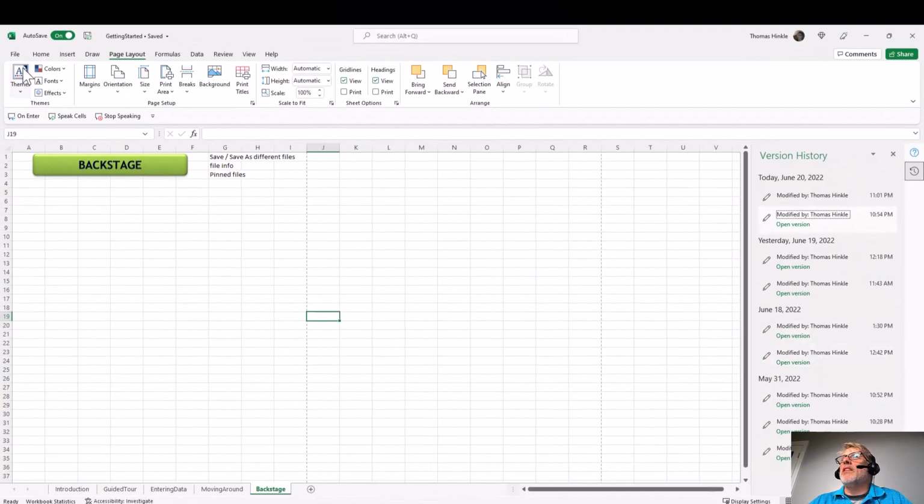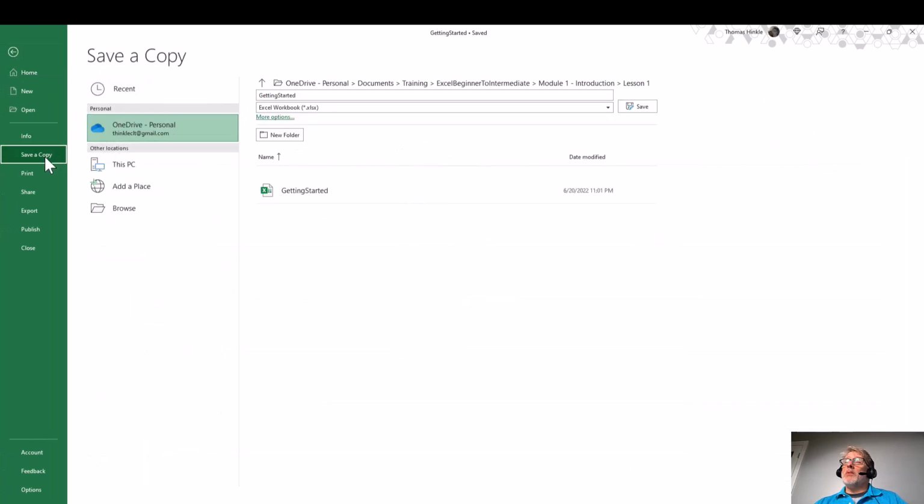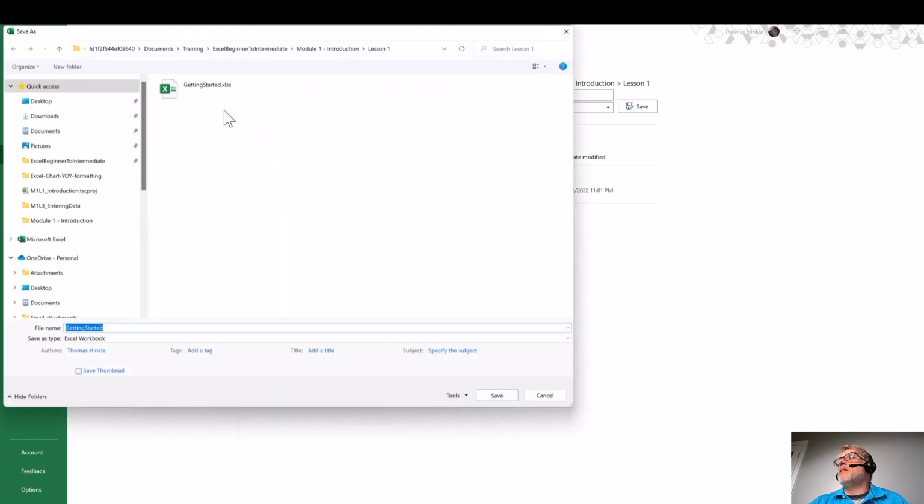All right, let's go back to the Backstage tab. Next, we can go to Save a Copy. So pretty much we've already saved our workbook, and now every time we do something, Excel just auto-saves it. But if I want to save it as something else or snapshot it to give to somebody, here's where I can go to Save a Copy. I can give it a different path and a different workbook name. I can save it to this PC, or I can pull up a browse window to browse my PC. I could save it straight to my Documents.